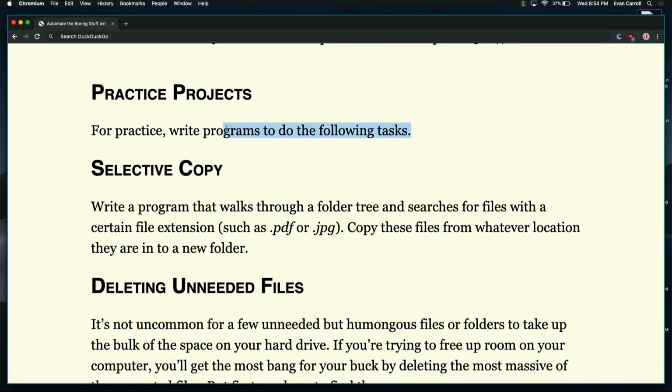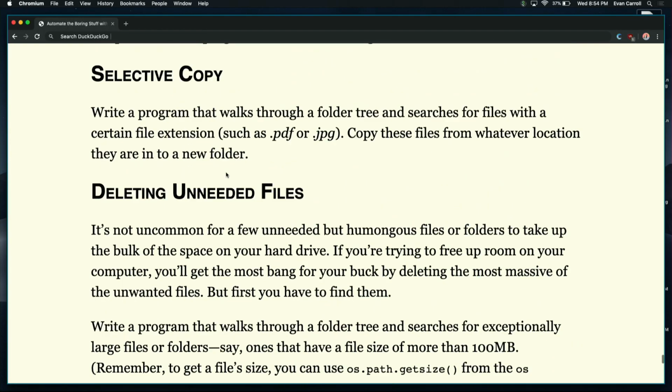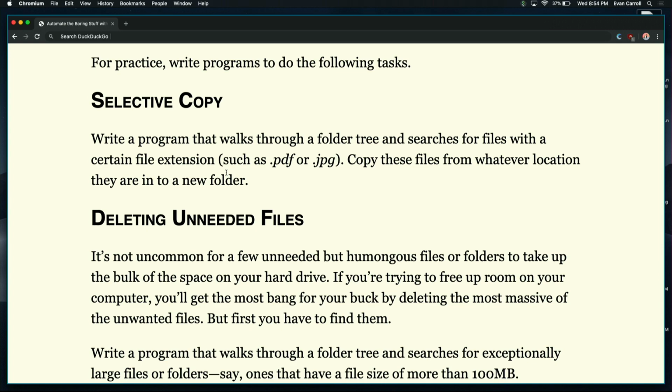Okay, practice projects. For practice, write programs to do the following tasks. We are not going to do any of those because we have 6 minutes and because I hate live coding this stuff. If anyone wants to do any of them, we can cover them in the next class, or you can ask on the Discord channel.